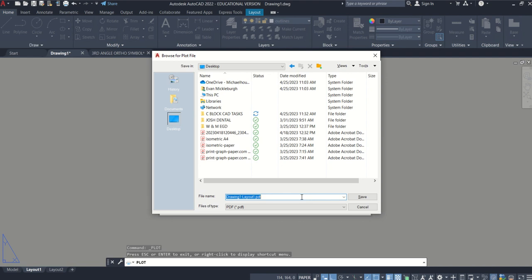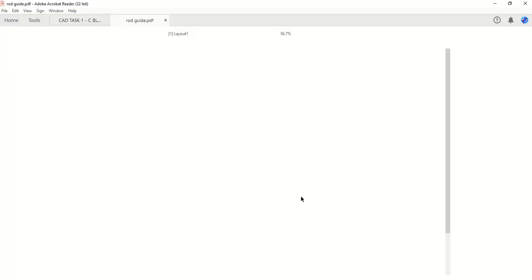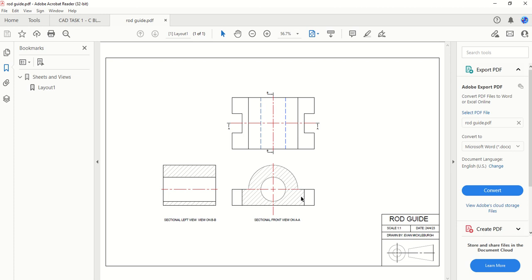I'll go to my desktop and I'll call it rod guide. Enter, and there it is. Saves as a PDF, and you will then just submit that file onto your team assignment. That's the end of the first CAD task.